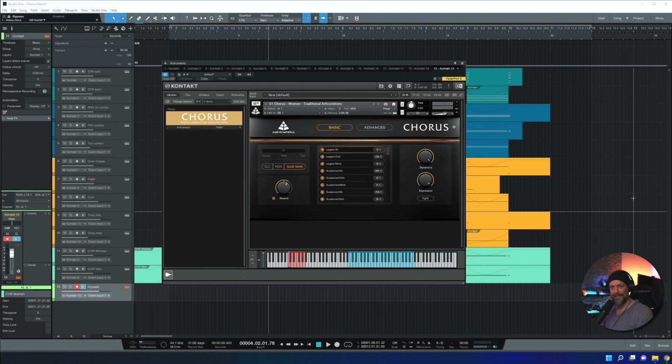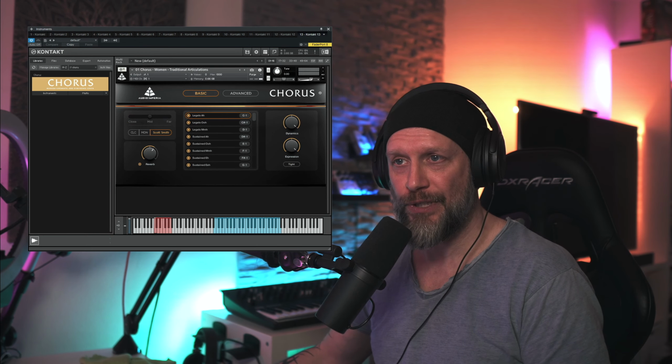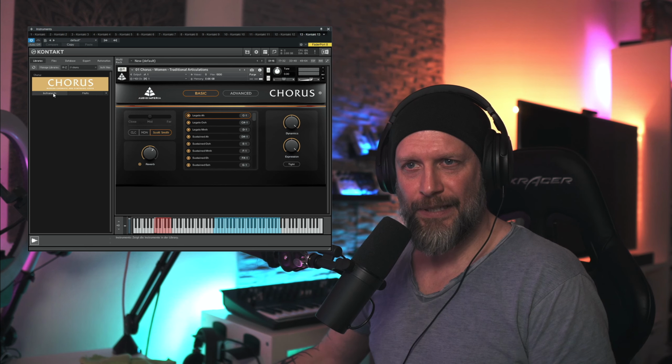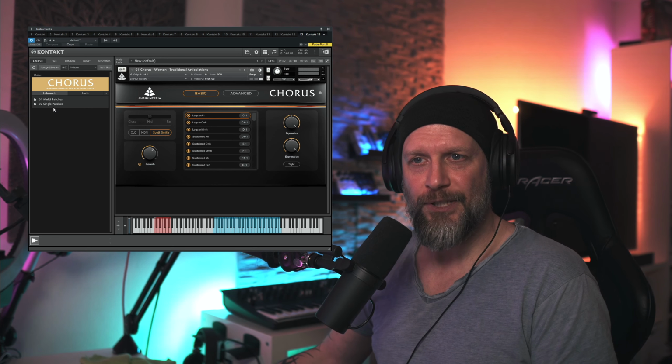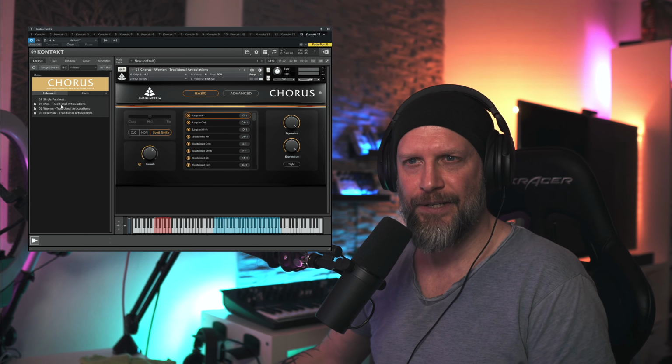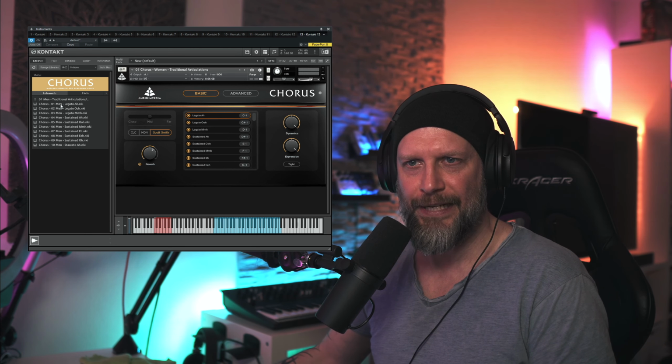Okay, so last but not least, let's pay some more attention to Chorus here, and let's check what's inside the library. Let's take a look at the instruments first here. We have multi-patches, we have single patches. Let's head right into the single patches here and open the Man Traditional Articulations folder.